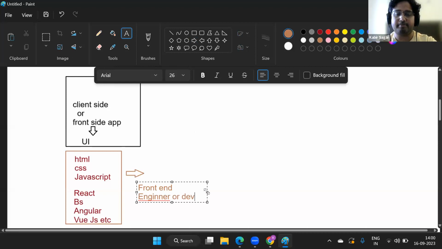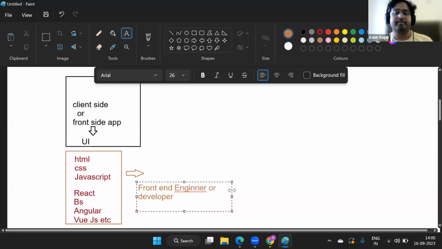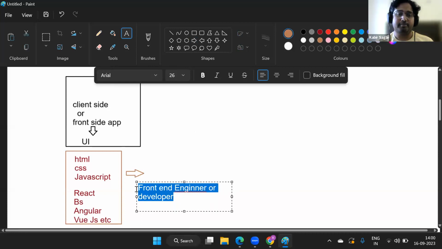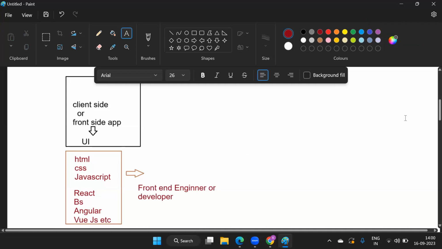Different people will use different terms. Some people will say front-end developer, some people will use the term client-side developer, some people will use the term front-end engineer. So if you are able to develop a client-side application using the set of technologies I have mentioned, then you are called a front-end engineer or front-end developer.